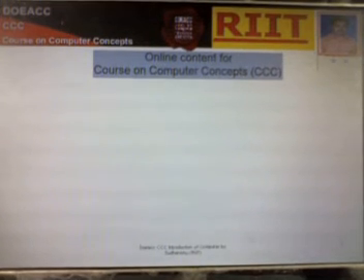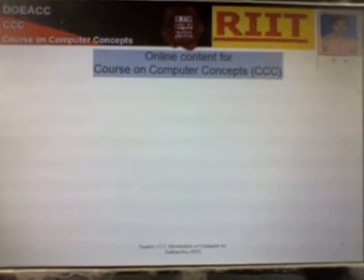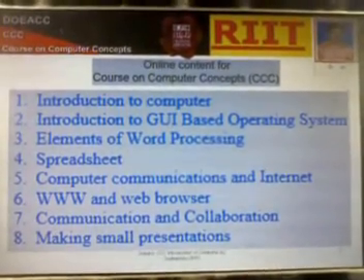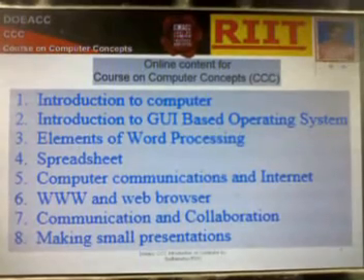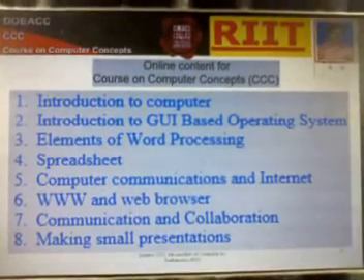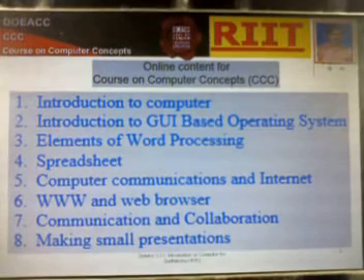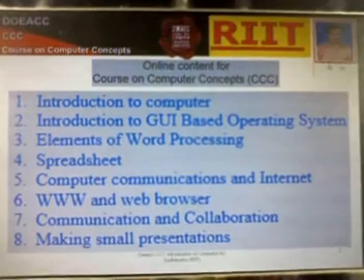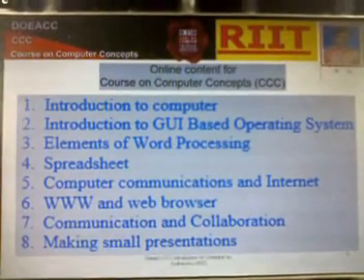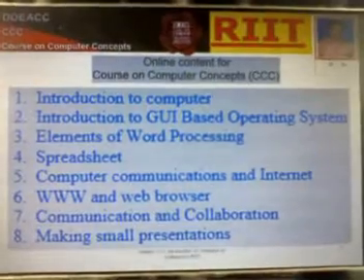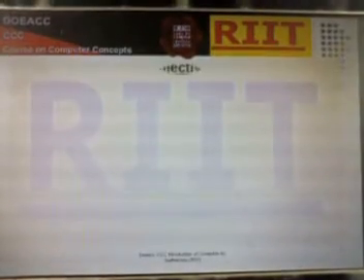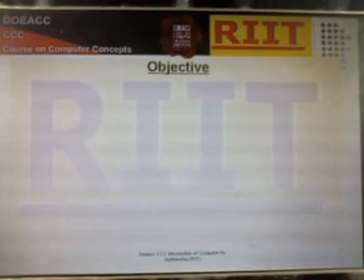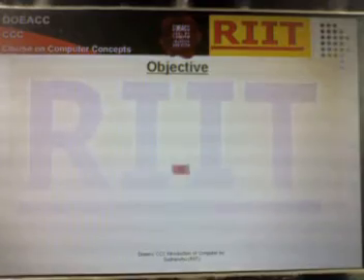Online contents for course on computer concept. The syllabus are Introduction to Computer, Introduction to GUI based operating systems, elements of word processing with spreadsheet, communication and internet, World Wide Web and web browsers, communication and collaboration, making small presentations. We will learn about PowerPoint Part 3.